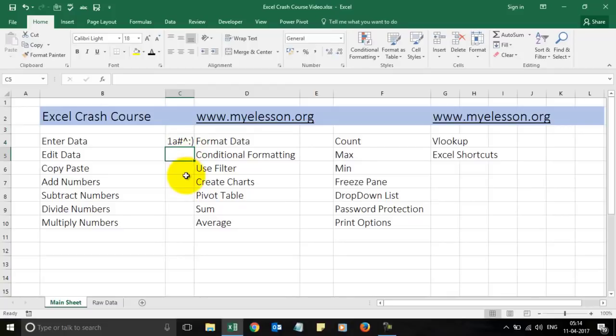All right. And what cell number is this? You will always be able to see this from here. C4. Why C4? C is the column, 4 is the row, so the intersection is C4. Now, can we edit our data? Of course, we can edit our data.